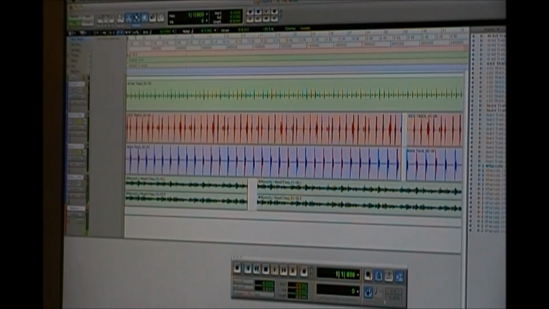Alright, so now I'm gonna backtrack it a little bit, and I'm gonna go ahead and put the melody back in now. And I'm gonna put the hi-hat in. Alright, so you see how it's all together?